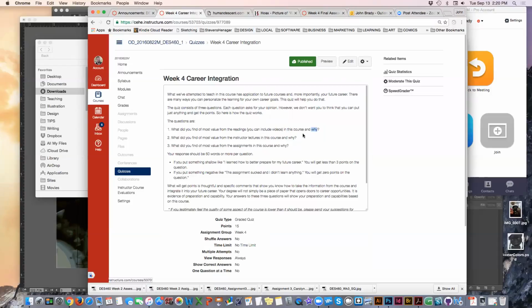Make sure it's a paragraph talking about why you got the value from the readings and what you found the most valuable, and specifically spell it out in the 50 words or so. And that's what you'd be looking at, 15 points on this last thing.